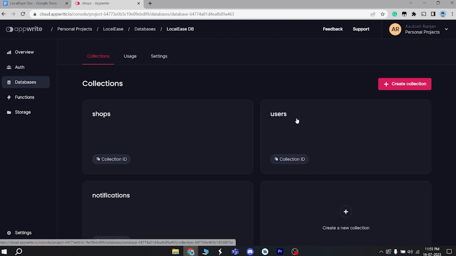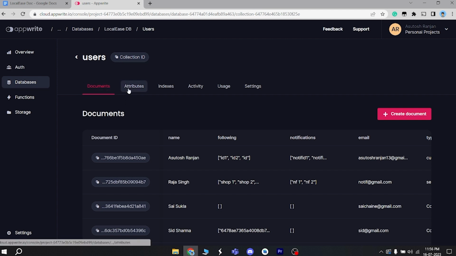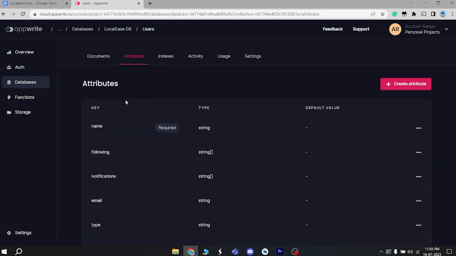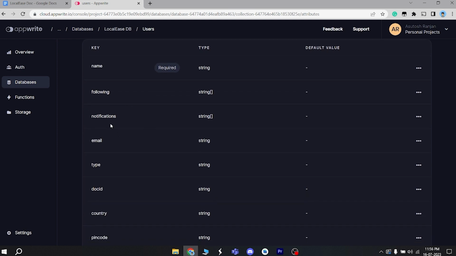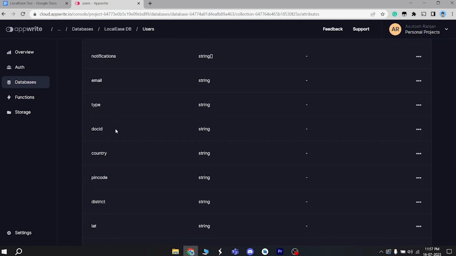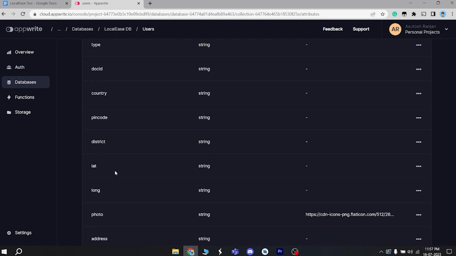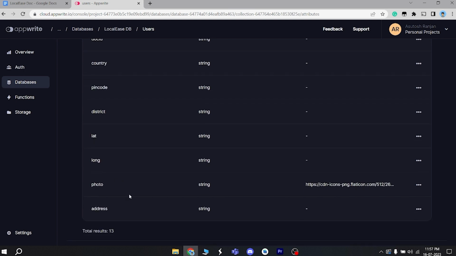Similarly, in the users collection, I want to store the user data. Inside the attributes of the user collection, I have the following attributes: the user's name, the following shop list, notifications list, email, type, ID, country, pin code, district, latitude, longitude, photo, and address of the user.